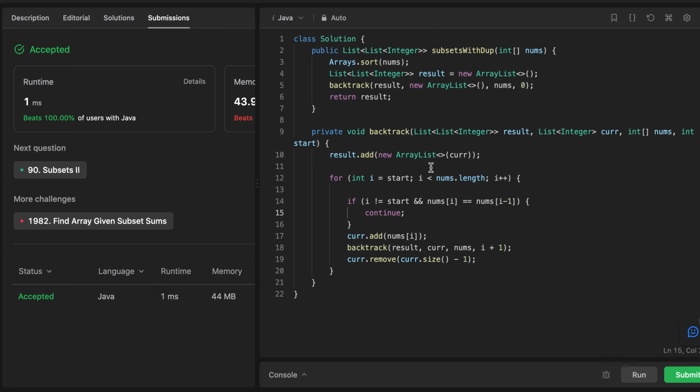So the time complexity in this approach: sorting is O(n log n), where n is the length of this nums array, and overall the complexity in here is O(n * 2^n), where n is the length of nums. So overall it will be that one.